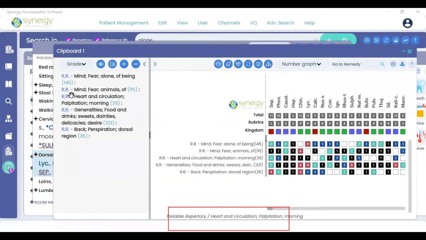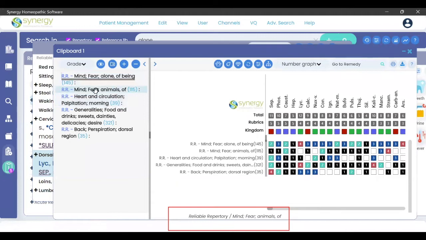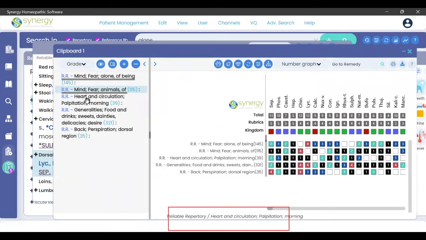So we have a few rubrics over here. Now, many of you are classical practitioners and you would like to study all the rubrics in the form of a grade. So you can just click on a particular rubric and you can give a numbering to the rubric. So it can be a 4 grade rubric. You just click number 4 on your keyboard. And if there is fear of animals, which is also very important, you can click on number 4 on your keyboard and it increases the weightage of the rubric.